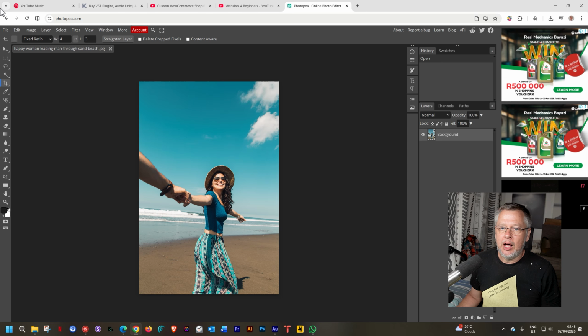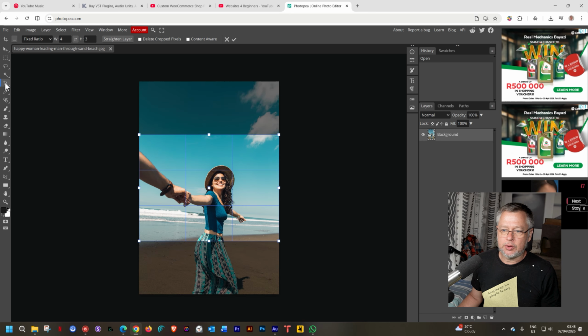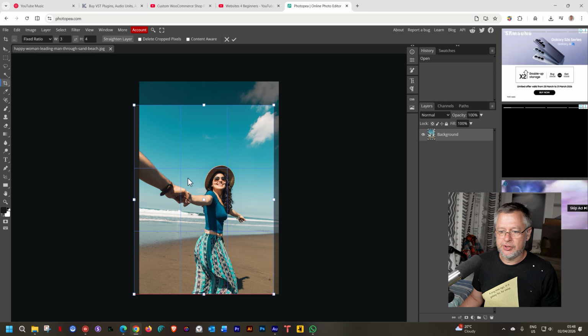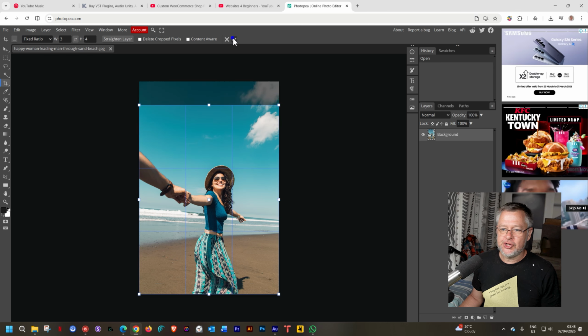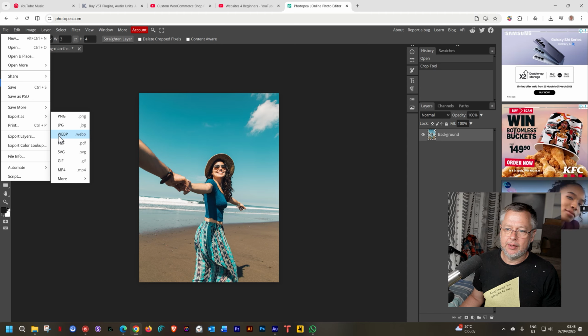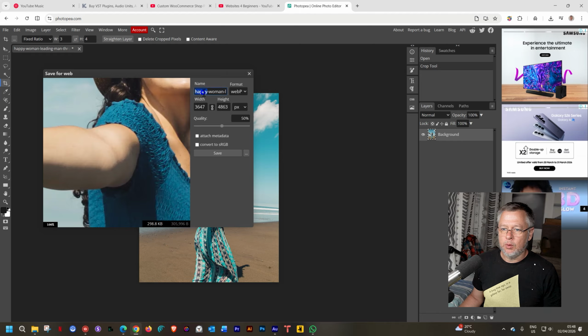Let's do that. I'll go first and crop this image if that is what I need. I'll select my crop. Then from here, I will go to 4:3, but I'll change the direction so it looks like this and then just position it. Nice one. Check. And finally, I will export it. Export as WebP. We call this column image.